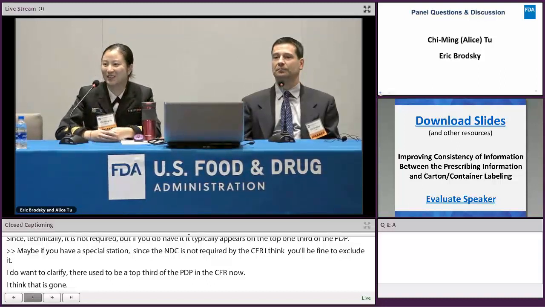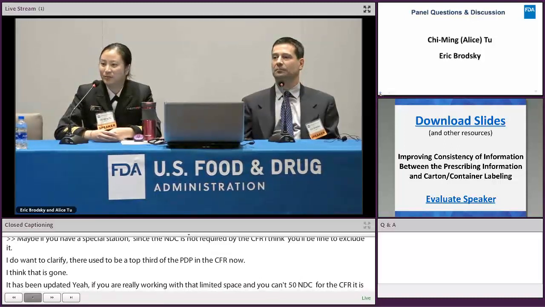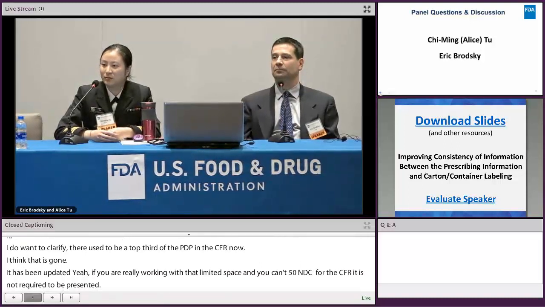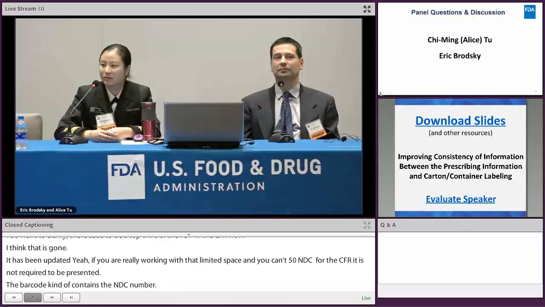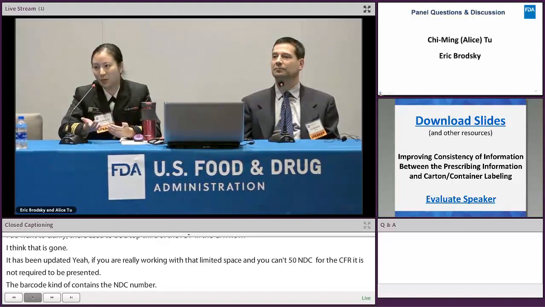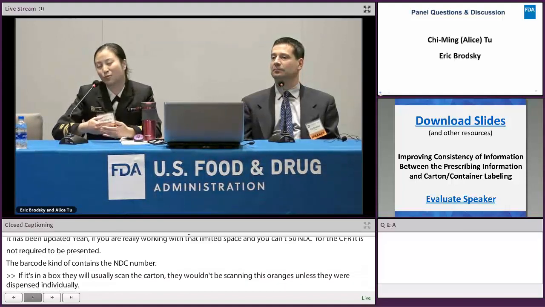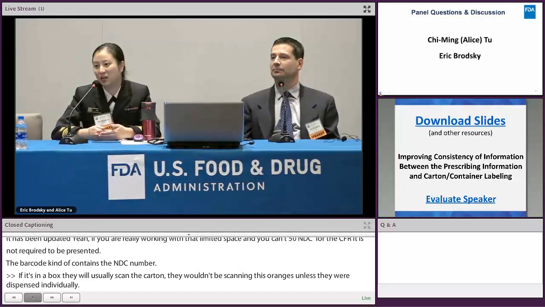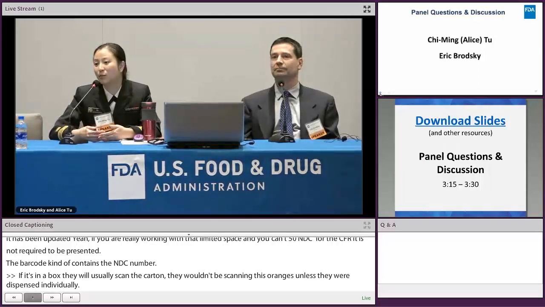But the barcode is there, and the barcode kind of contains the NDC number, just a reminder. Because if it's in a box, the pharmacist would usually scan the carton, and wouldn't be scanning the syringes unless they were dispensed individually. Then maybe that's your rationale to us when you're telling us you really can't fit it on the immediate container label. But I will still present the NDC on the carton labeling.